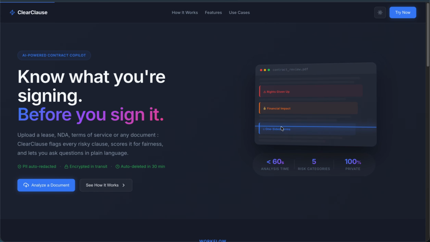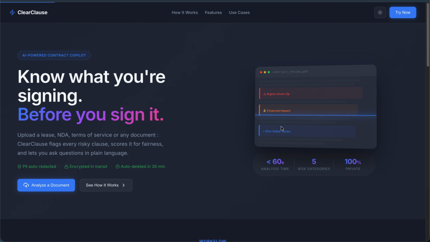The average person can't afford a lawyer to read every document they sign, whether it's a lease, an employment contract, or an insurance policy. That's why we built ClearClause. It tells you exactly what you're agreeing to, what's unfair, and what's missing in less than a minute. So let's get on with it.